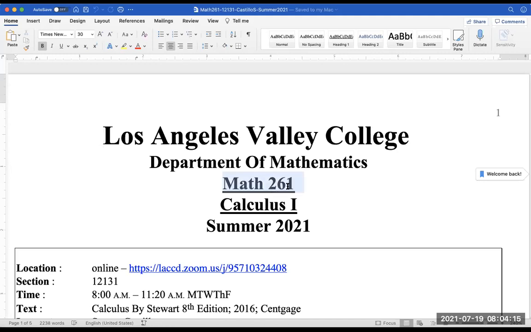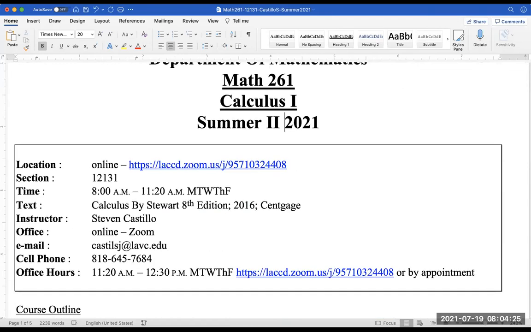Math 261, Calculus 1. Oh, and I actually should say summer 2. This is summer session 2. I guess I'll change that to online also. Okay, so obviously the important things that you need to know about this course are listed here in this box.